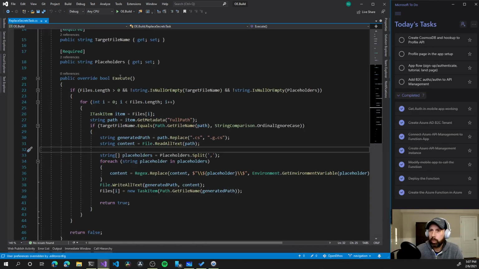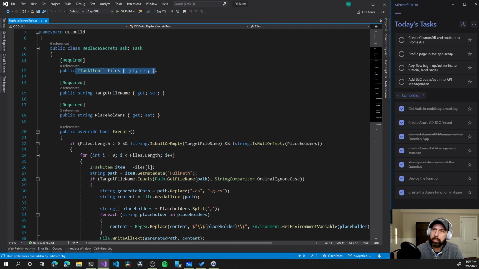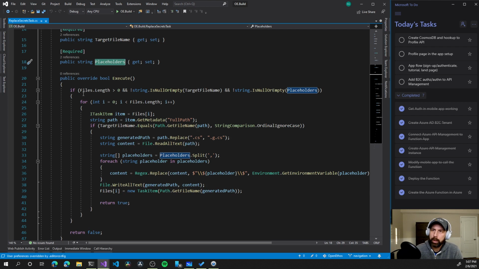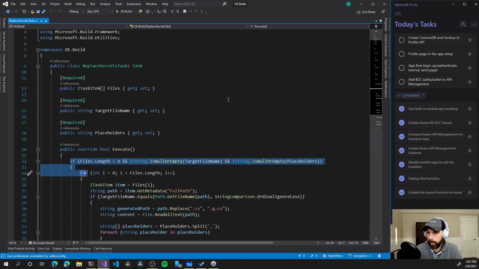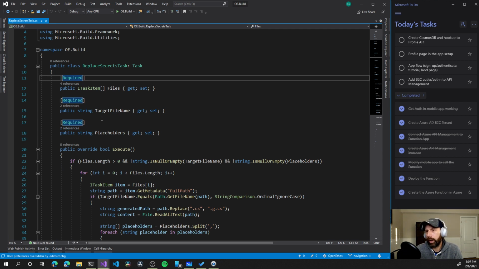In this case, in my project file, I'm saying, hey, pass in all the C# files that are going to be compiled. I care about this one, and I've got certain placeholders within that file that I want you to find and replace. Down here in the execute, I do some simple validation, making sure none of these things are null or empty. I've got required up here. I haven't tried what happens if I don't specify it, but I'm assuming the MSBuild system would probably fail it before it even gets in here.